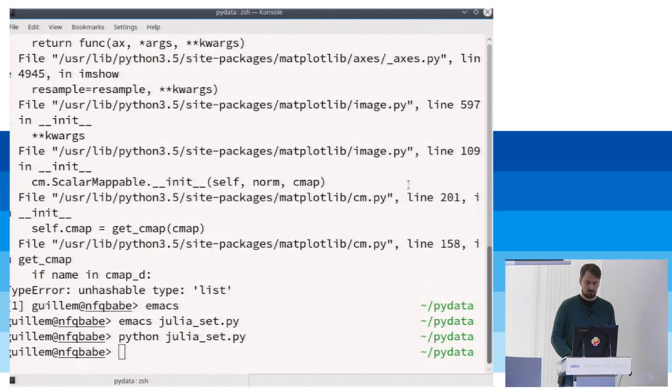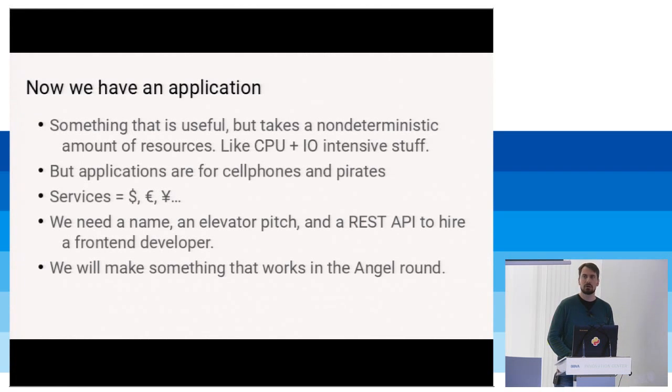Okay, how? Now we have an application that plots Julia sets, something that runs on our computer. But it's just an application. It's anything that takes a lot of CPU resources, something that keeps computing for some time, and you don't know how much time it takes. And the problem of those applications is that those applications are for pirates. They pirate applications. And they're for cell phones if you want to sell them in the App Store.